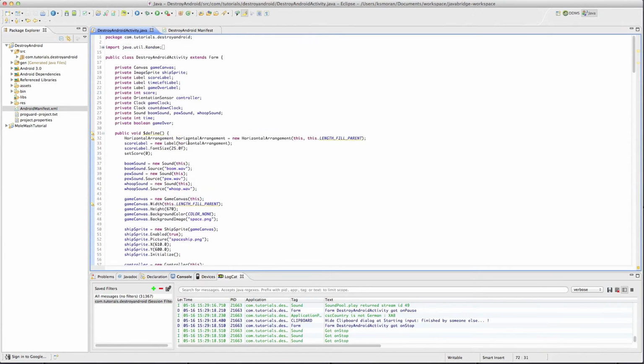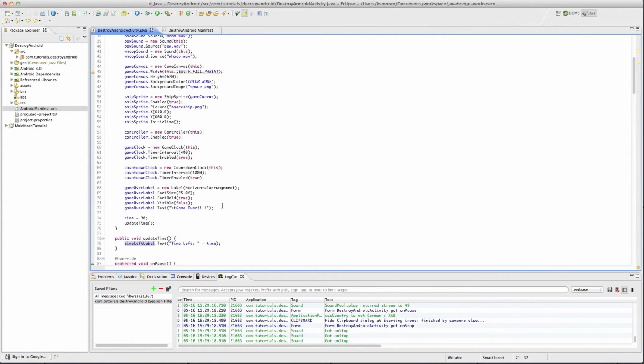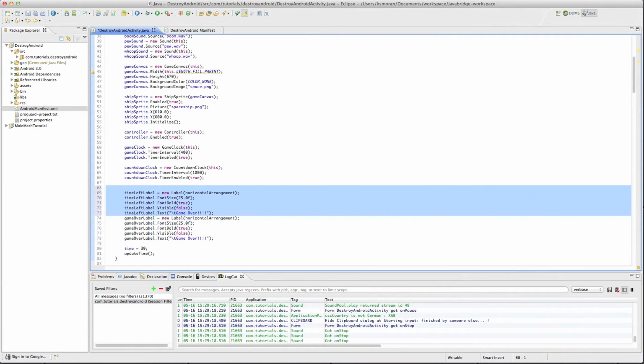And oh, you know what? We actually forgot to instantiate our time left label. So let's go ahead and do that now. I'm just going to copy this down. And this is going to be time left label. And we'll put it before the game label.